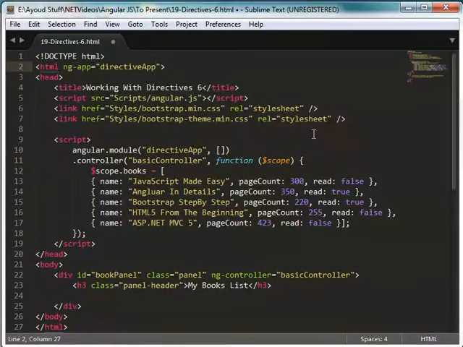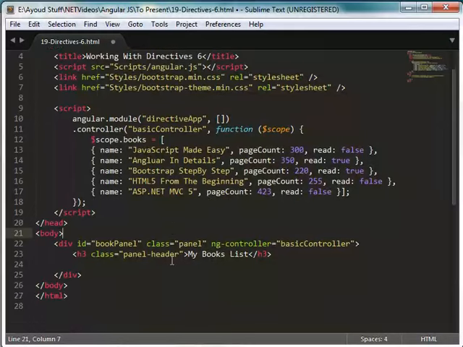Based on our experience with previous demonstrations and how we can work with modules and controllers, we know pretty much we are in the right place. We created the structure that we want, we created the module, we added the controller to it, we added the books to the scope, and we added the ng-controller down on the bottom to be part of the div. So I have the structure that I need. Let's now go ahead and create our HTML elements.